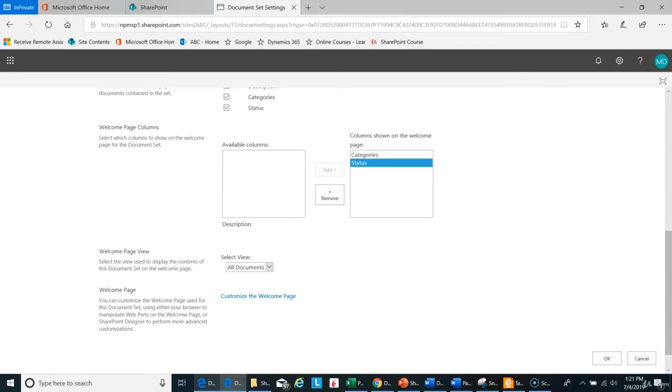Next one is the welcome page view. You can specify which view will appear as the default view for documents in the document set. While you can create many different views to organize documents, you can't easily switch between them within the document set. So you have to provide only one here that will be the only way to view documents. So this one is all documents. And currently that's the only view we have available.